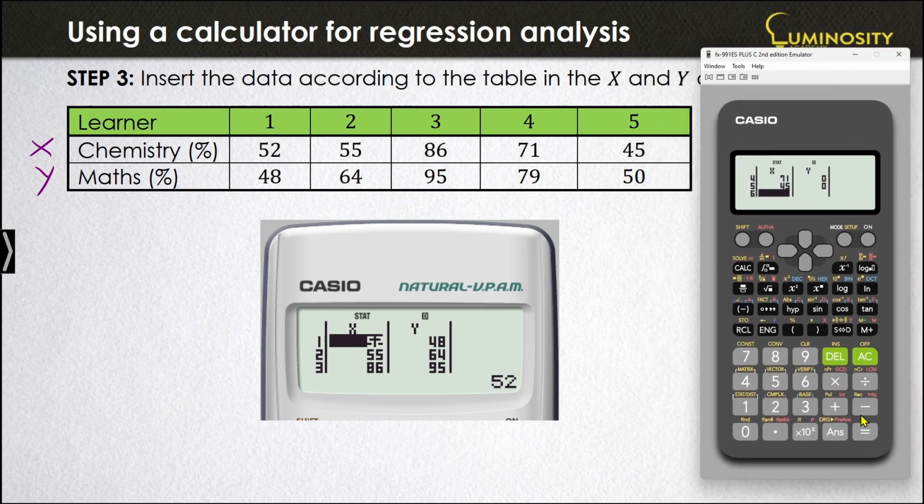I push equals. Now I'm going to click down on my arrow so it comes back up here, then click right. Now I can populate the y values associated with those x values. Make sure you do it in the correct order, otherwise you will mess up the calculation. So now it's going to be 48, then 64, 95, 79, and 50. You can do a double check, go across your data and make sure the data points are lining up.